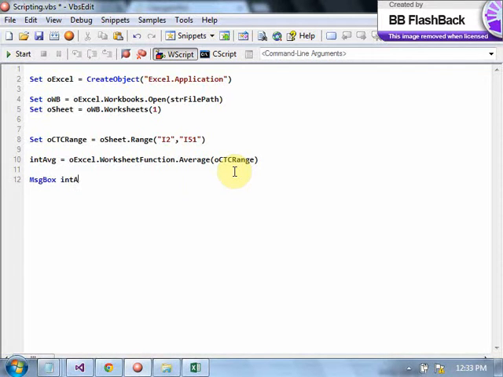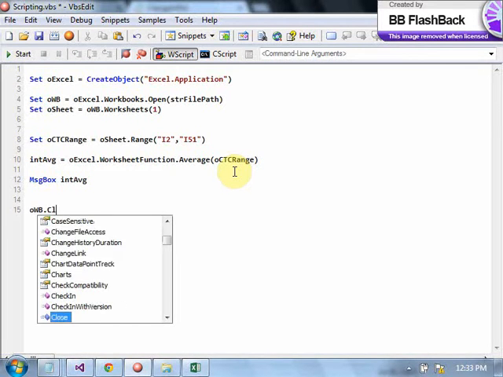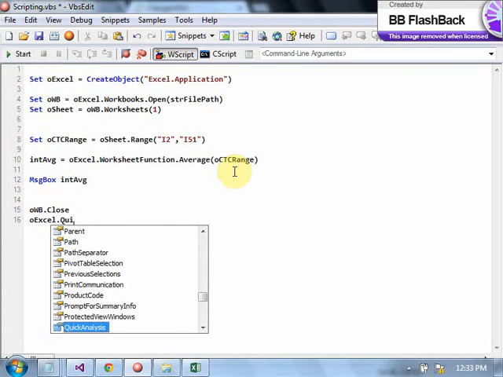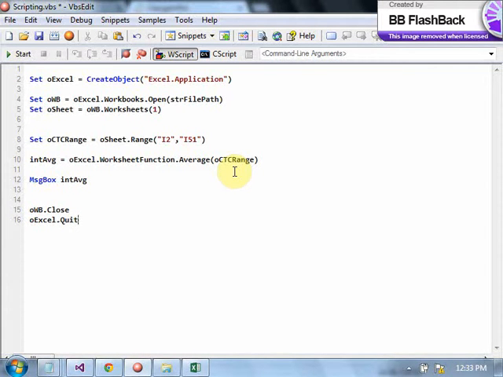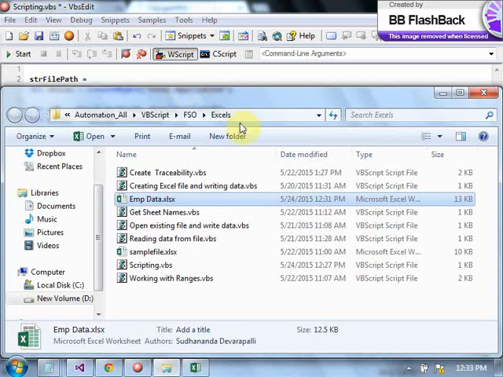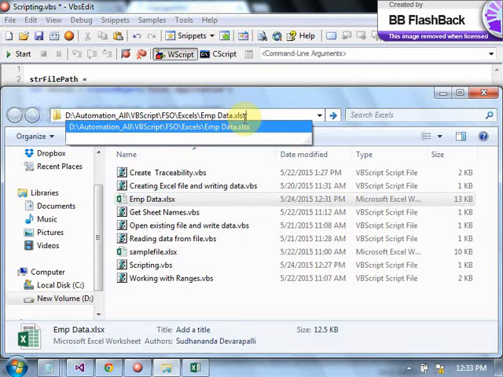Say int average. Then OWB dot close and OXL dot quit. I'm just closing it once I get the average. Then str file path equals to, you must provide the path of the file, right? So I'm just giving the path of the Excel, which is EMP data. Keep that.